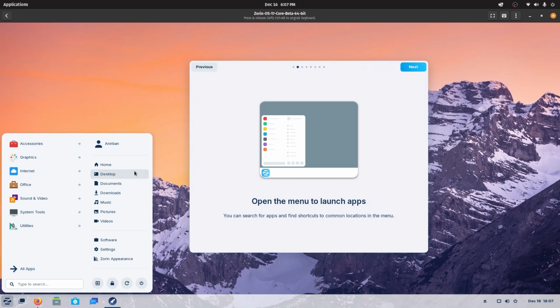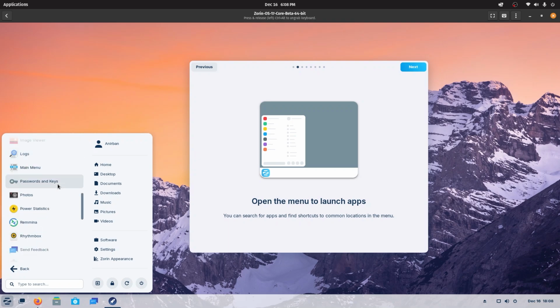And while we're at the start menu, let's talk about a few things. So earlier we had the categories. You have something inside accessories, something inside sound and video, and some other things inside utilities. But the new thing right now in Zorin OS 17 is we have a button for all apps. So this is kind of like Windows 7, and you get to see everything that you have installed. And another thing which I really like is it fades to white at both the ends.